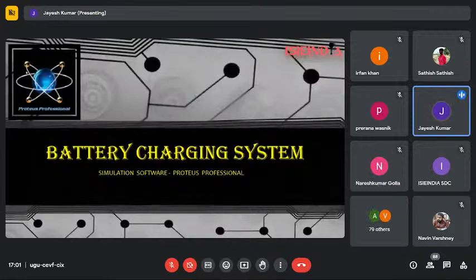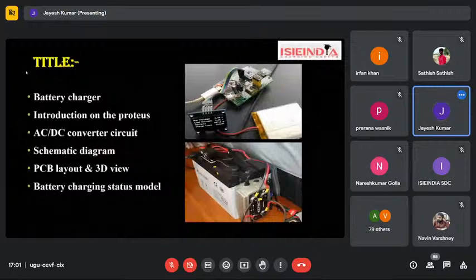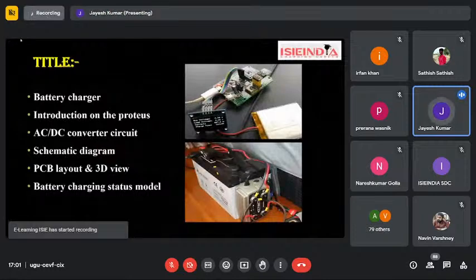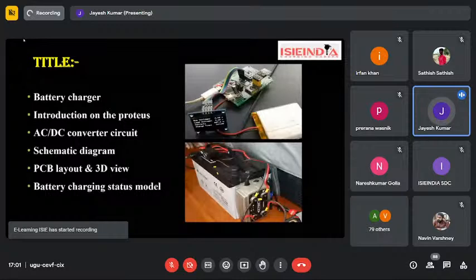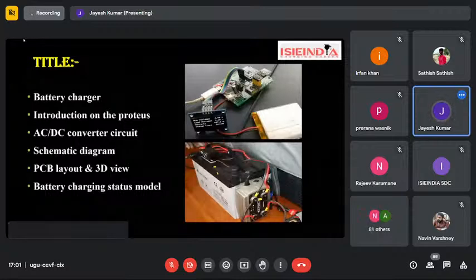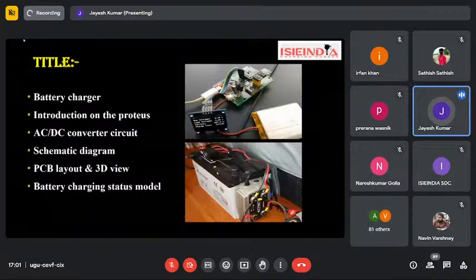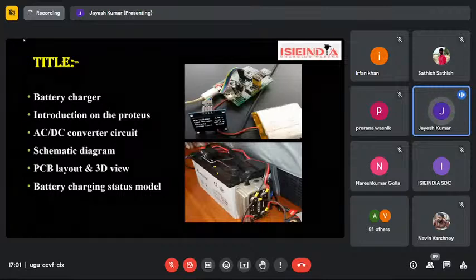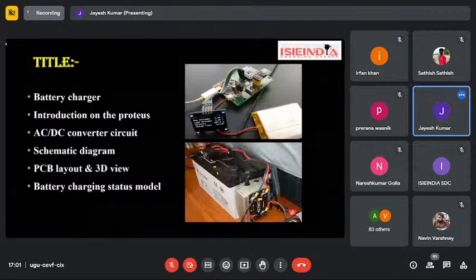So in today's webinar, we will cover these subtopics: battery chargers, introduction of Proteus, about the Proteus software, AC to DC converter circuit, schematic diagram, how circuit design works, simulation part, PCB layout, how the 3D visualization will look in real life, and battery charging status. The battery charging status can show the SOC of the battery.